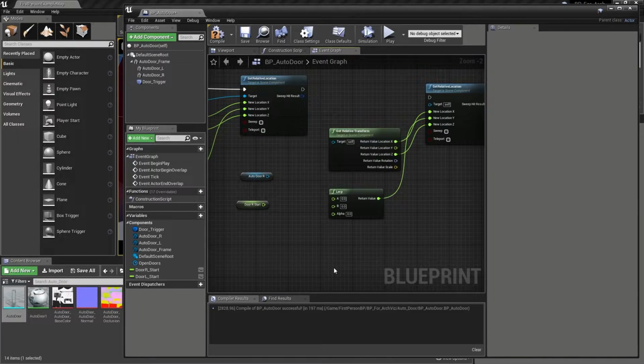We now want to make sure that the nodes have the correct mesh target when they are called into action. And so after clicking and dragging from the auto door R node's output, we can pipe into both the relative transform and relative location target inputs. Obviously, we will want to change the static mesh that these nodes will affect, and so changing the target input is the key to making sure that this blueprint works as intended.